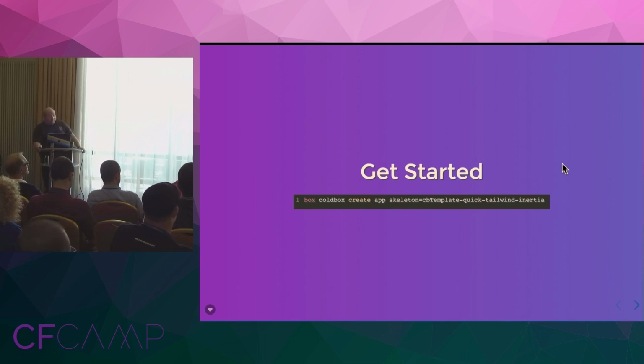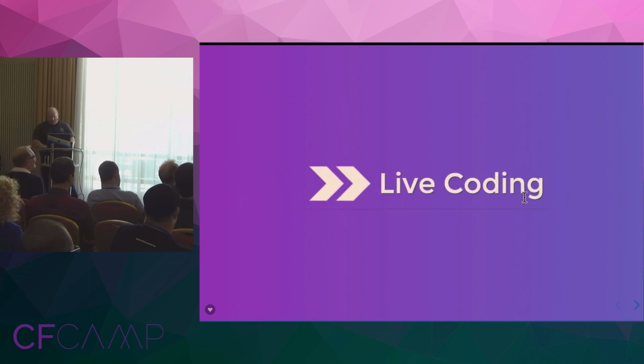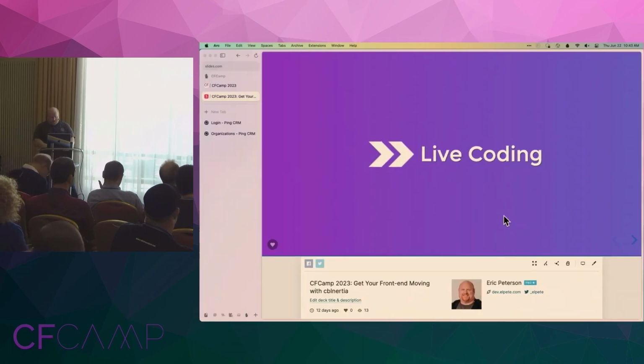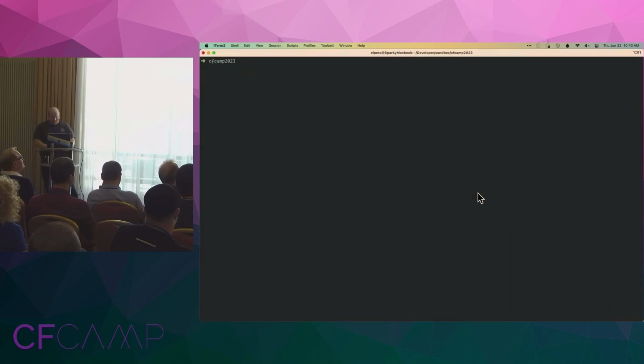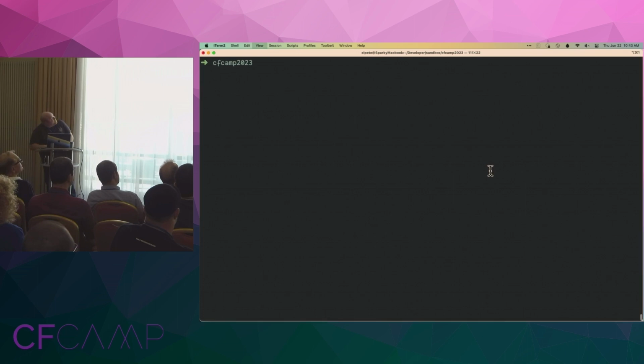We went over the setup earlier, the client side and the server side. You can skip all of that and use one of our awesome ColdBox app templates and jump straight into using InertiaJS, and that is what we're going to do together. And jump to some coding. All right, let's zoom in a lot more.